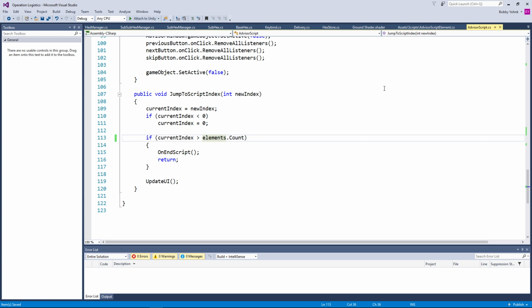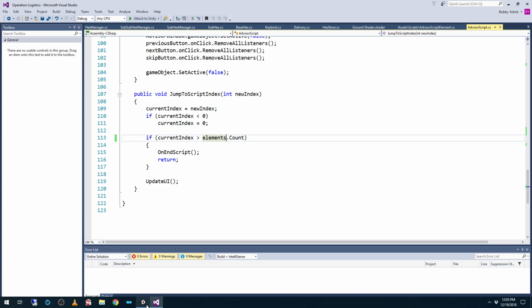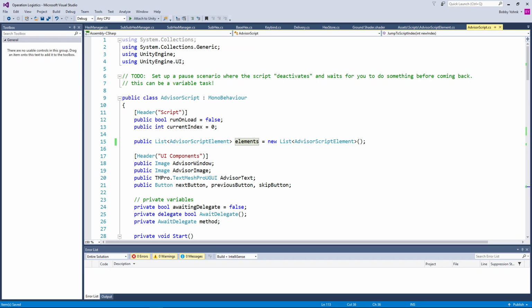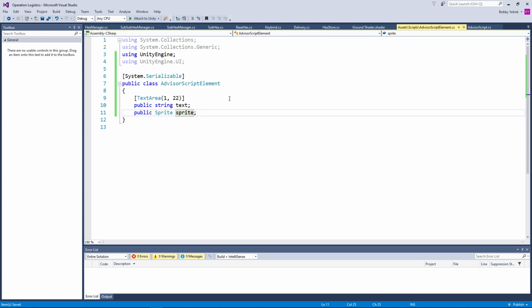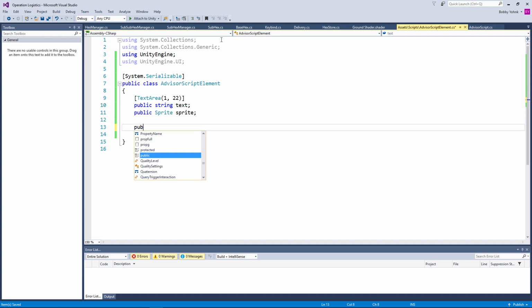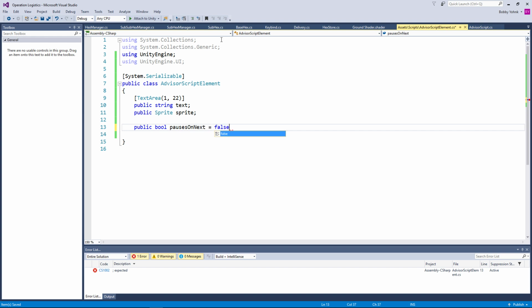So we are about to lose all of our text. So there's that. But this is going to be a much more robust system. So we can then do things like, for example, we can have a public bool pauses on next equals false, just by default. That can be a toggle.